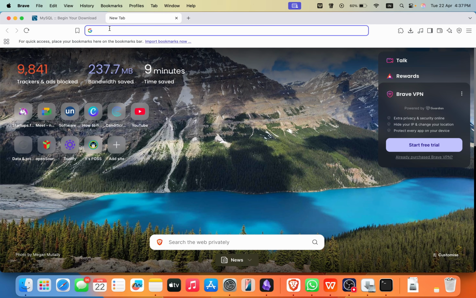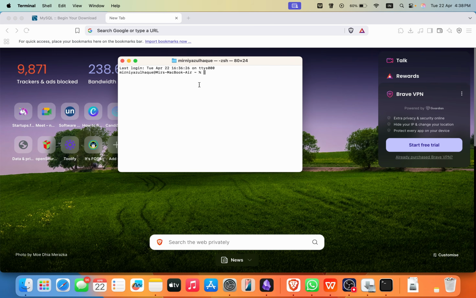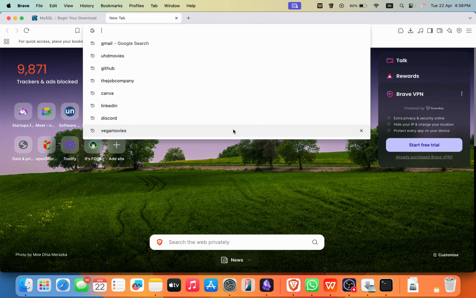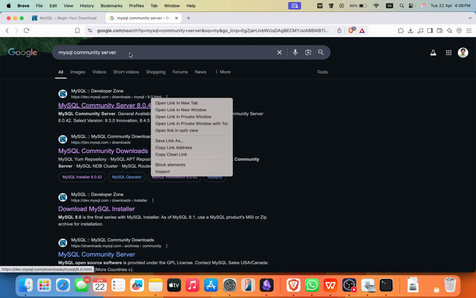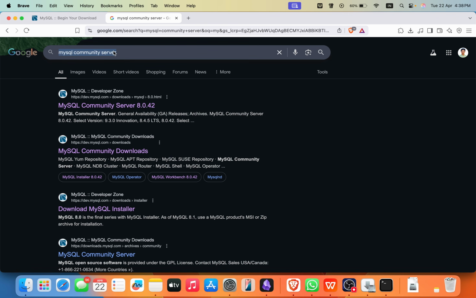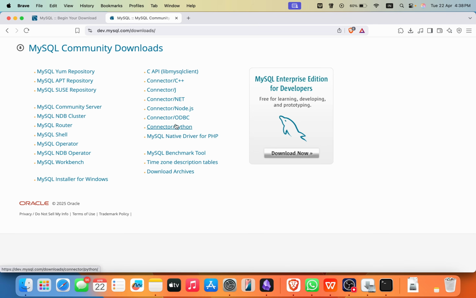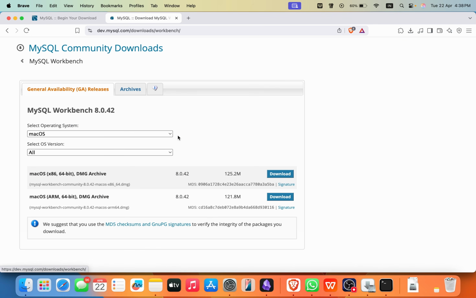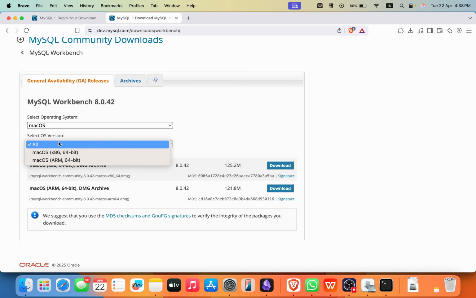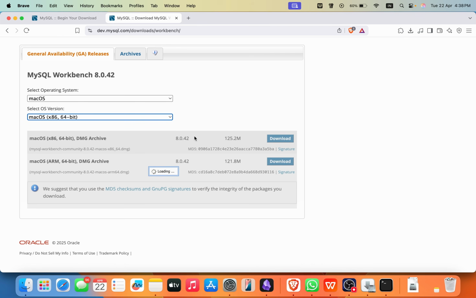We need MySQL Workbench to write the queries. You can write in the terminal itself, but we are not going to use the terminal. Rather, we will use MySQL Workbench. Search for MySQL Community Server. Okay, not server. MySQL. Just search MySQL. We should get the community downloads. Yeah, and MySQL Workbench. You are on Mac, and this one, it's loading.